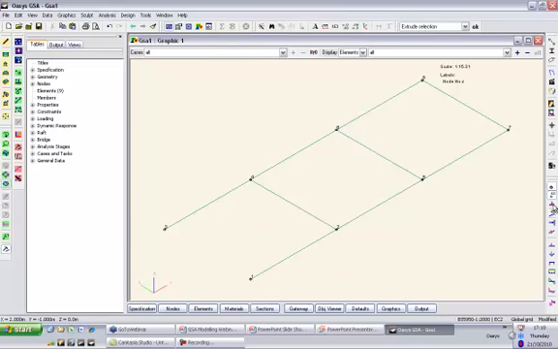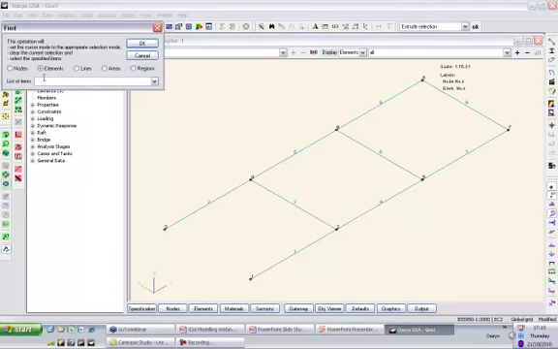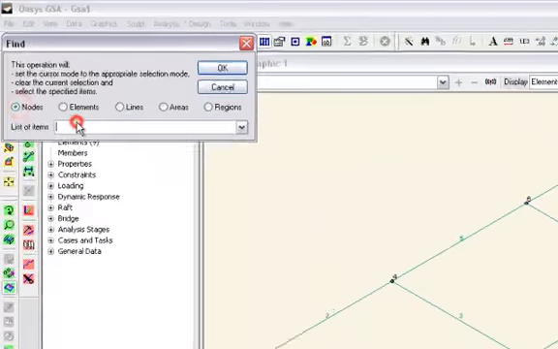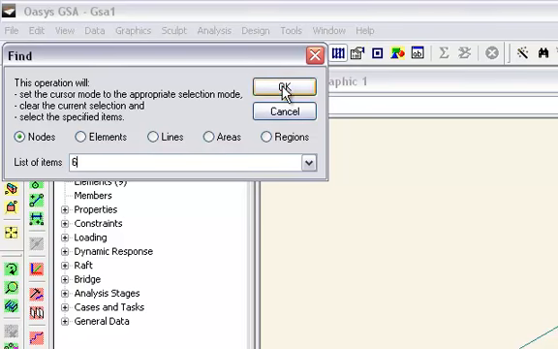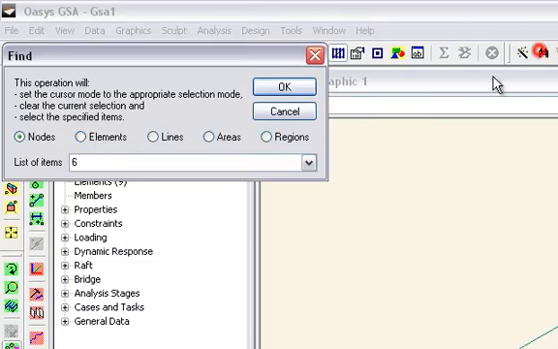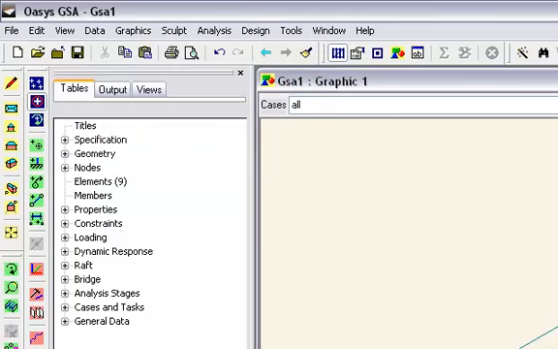Now, it's quite easy to find elements and nodes on a model of this size, but imagine you've got thousands of elements. You can use this find command, which is the binoculars, to say let's find element number 6, and there it is selected. Or alternatively, find node 6, or a range thereof. Or you can also use this to find a range of elements or properties, and so on. Can be quite useful.